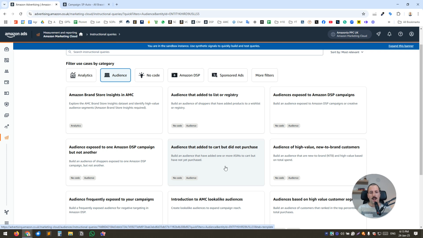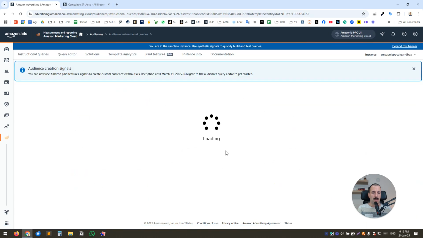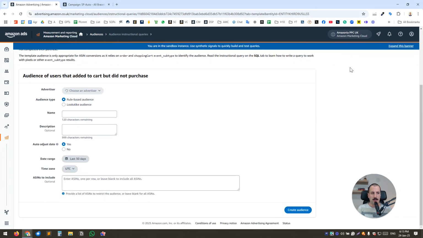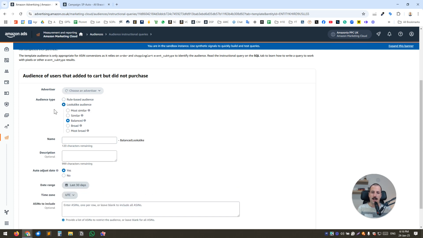Additional variations are audiences who added to a wish list or registry, or maybe those who saw the Amazon DSP campaign but not another one. So I'm going to select the cart abandoners. Because it's a sandbox environment, as I said, you cannot choose an advertiser here, so I cannot create the audience, but you'll get the picture. Now you can select your account that you're managing and the audience type. You can set a rule-based audience defined here, or you can select a lookalike audience based on an already existing audience. And there are several different tiers of how broad you want to let the system go.